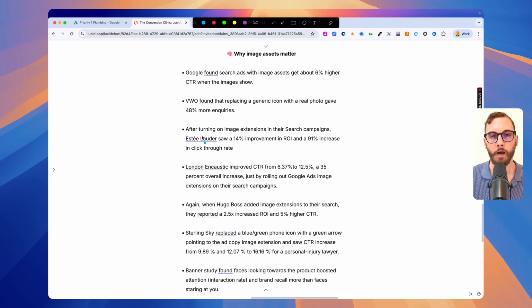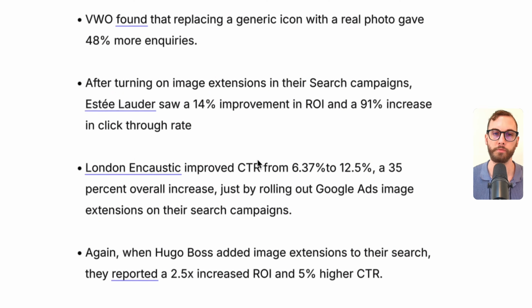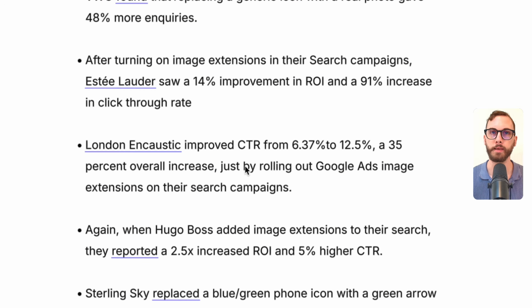Another one here: after turning on image extensions in the search campaigns, Estee Lauder saw a 14% increase in return on investment and a 91% increase in click-through rate compared to not having image extensions whatsoever. And it would work better for e-commerce and things that are visually appealing as well. So that's the other argument there.